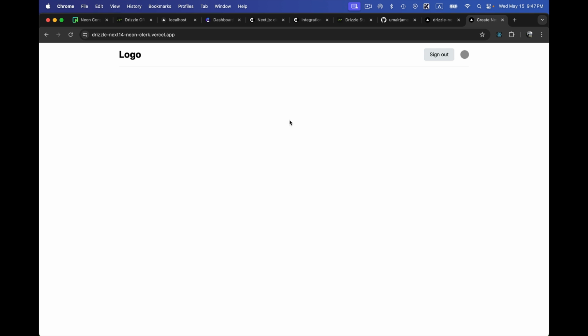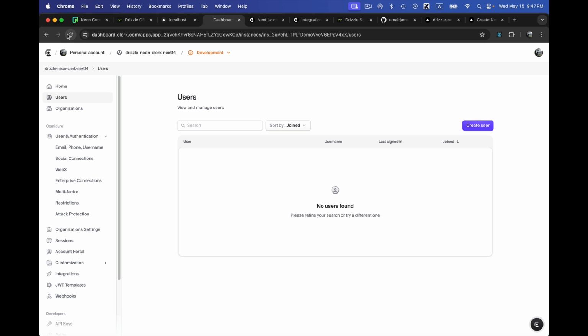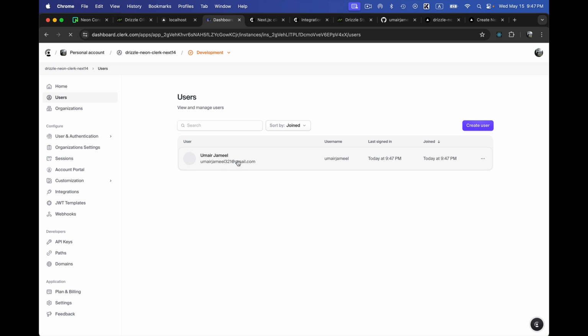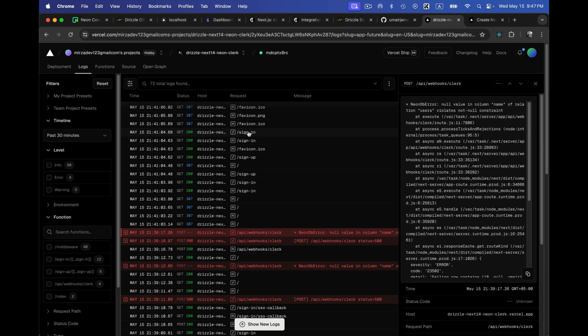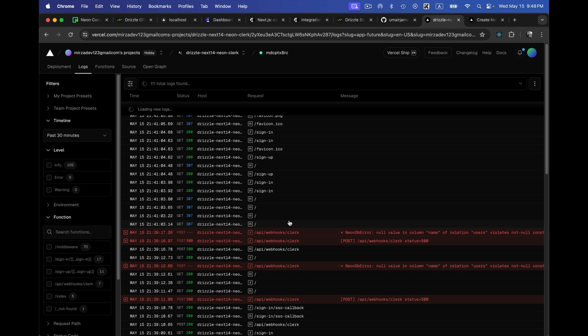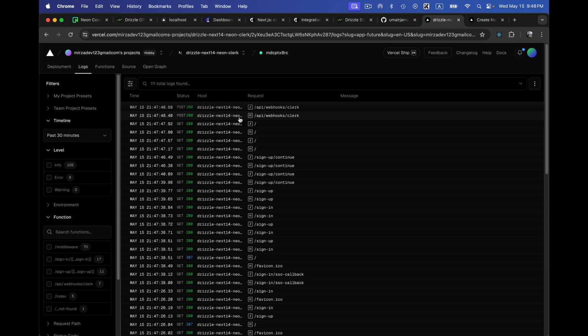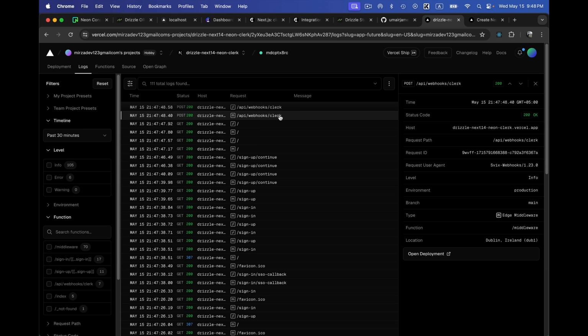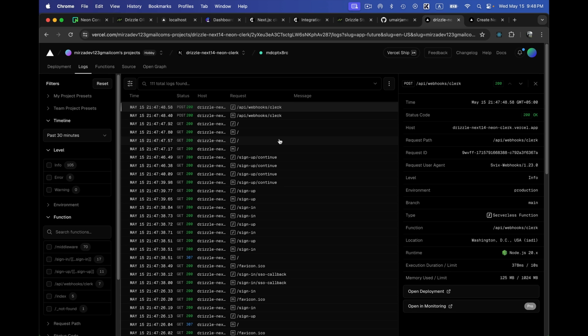So I'm logged in, and it should be added over here, and I'm going to verify it from Vercel as well. So this is added. Let's go over here, and let's click on show new logs. All right, so the API webhook was triggered with the 200 code, and this one is triggered as well.